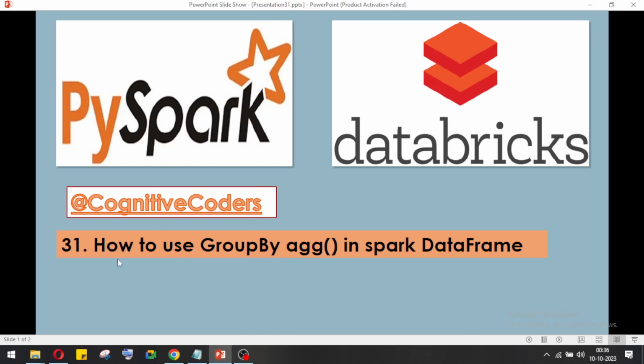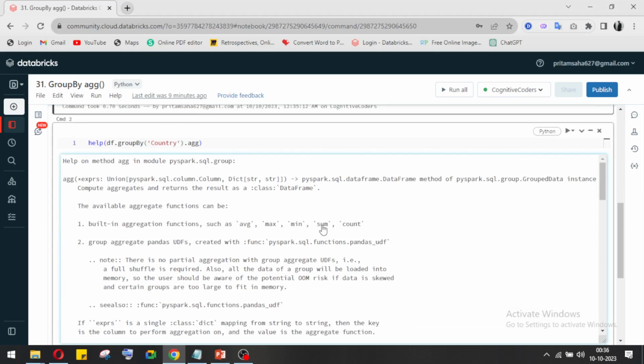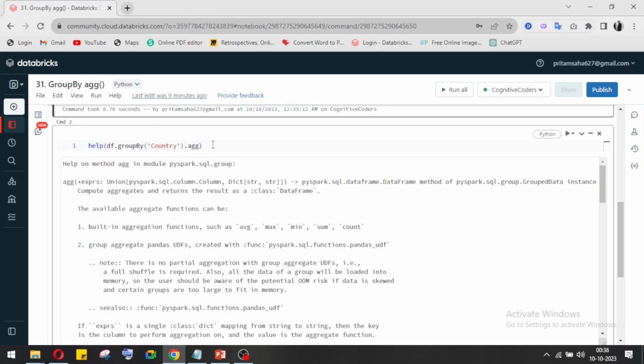So today in this video we'll learn how to use the GroupBy aggregation function in Spark DataFrames. It's basically how to use the aggregation function on GroupBy data. So you see the function and we will get a clear understanding. I have already created one data frame here, and I have used the help function to understand the aggregation function.